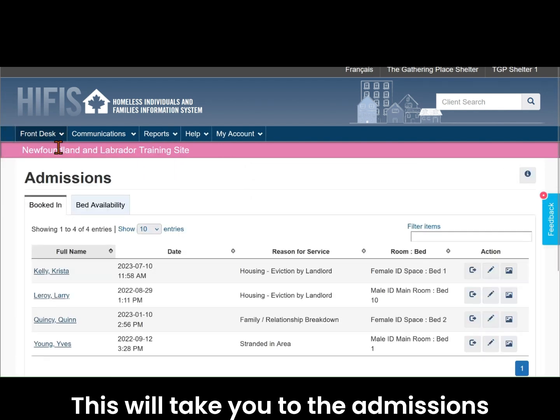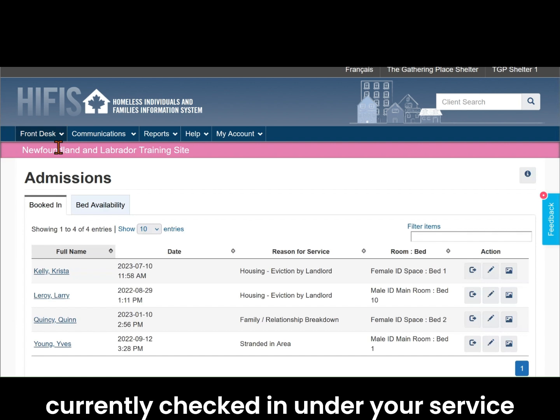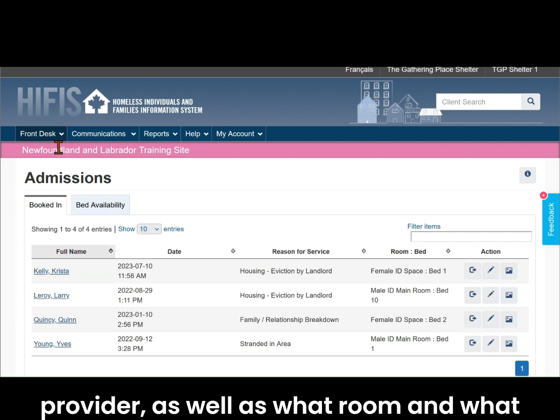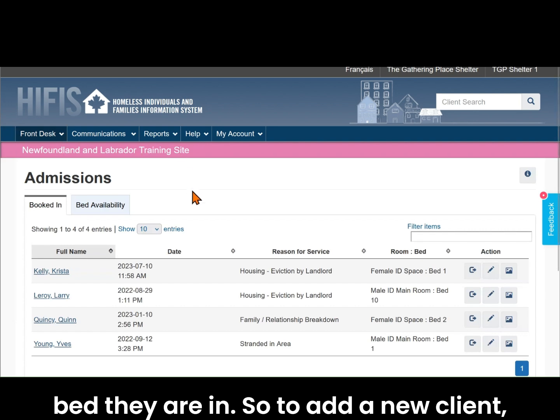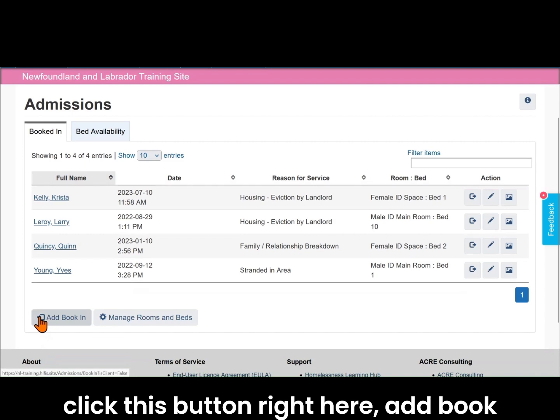This will take you to the admission screen where you can see all the clients currently checked in under your service provider, as well as what room and what bed they are in. So to add a new client, we're going to scroll to the bottom and click this button right here, Add Book-in.